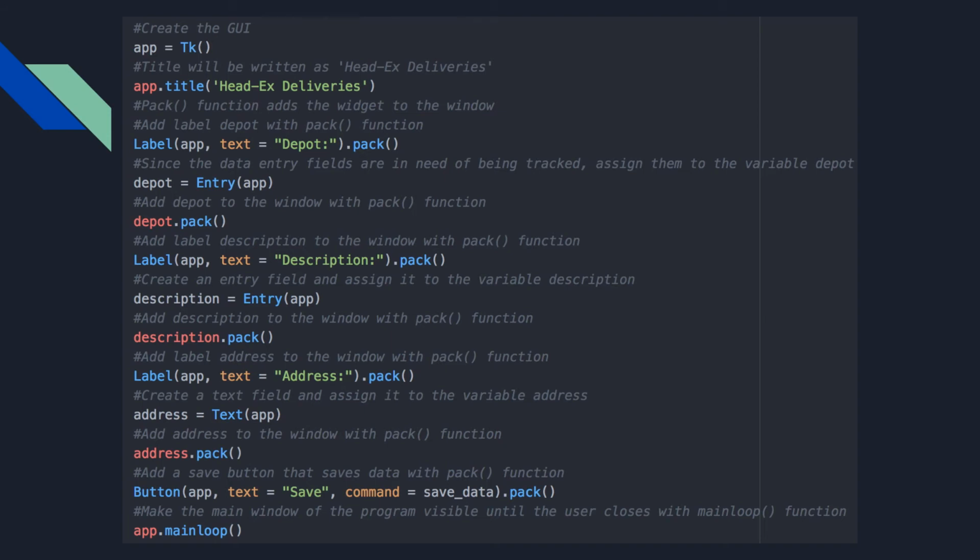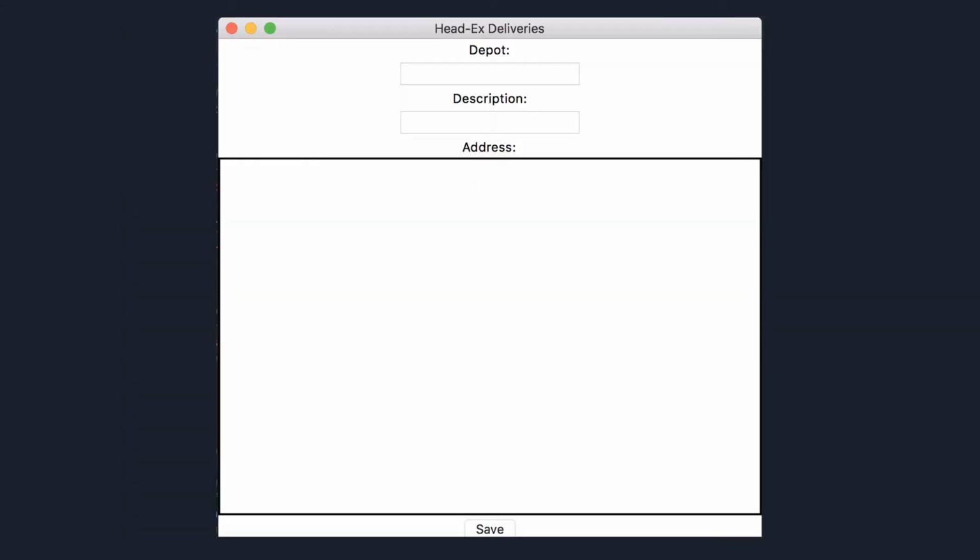Lastly, we make a save button, which adds a save button that saves data with the pack function: Button(app, text="Save", command=save_data).pack(). The save_data used in the command is the save_data function that we defined in the previous slide. Then we make the main window of the program visible until the user closes it with the mainloop function. We write the code app.mainloop() for that.